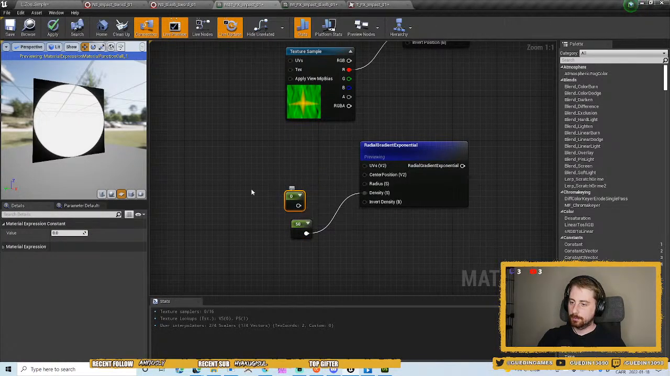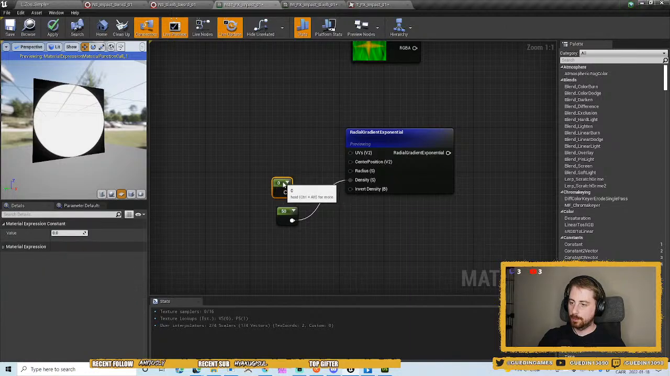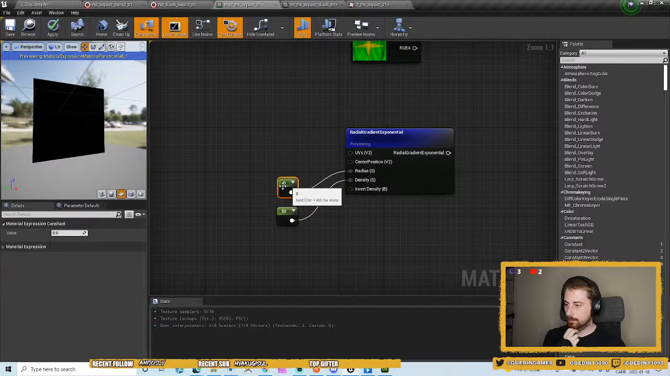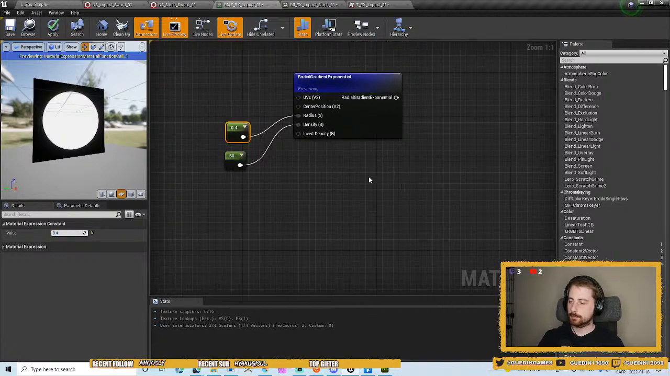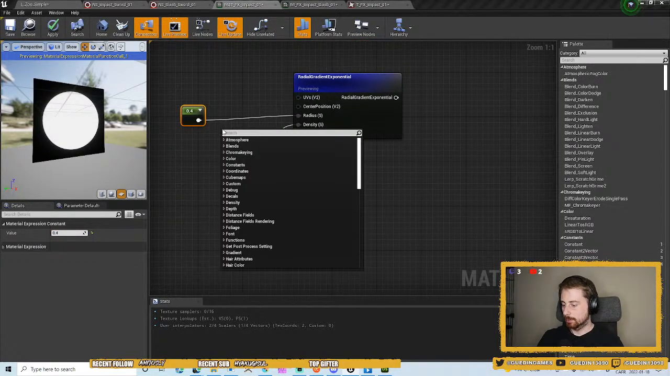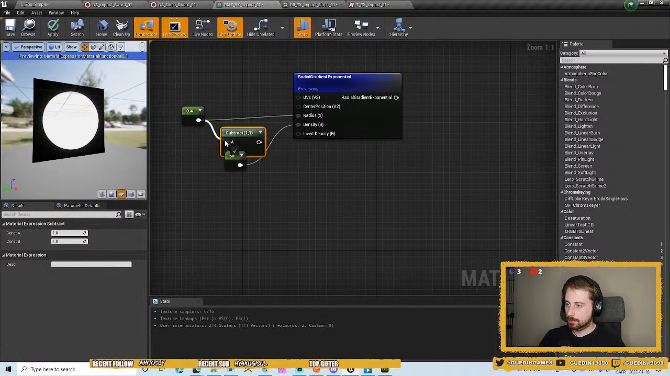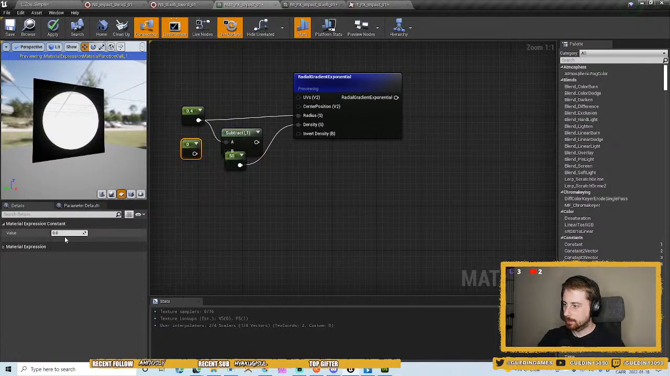The radius, that's going to be the outer. Is it from 0 to 1? I think it is. Okay, so 0.4 might do the trick, we'll see. Actually, what I'm going to do is make a subtract with another parameter, maybe 0.1 for now. Let's go with that.